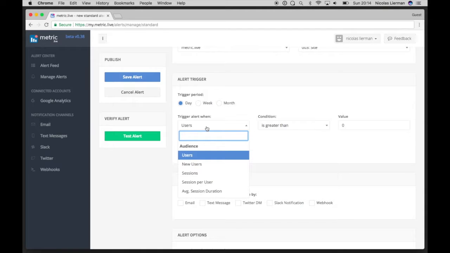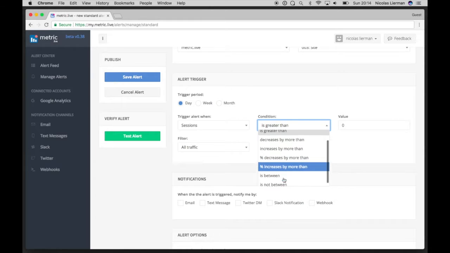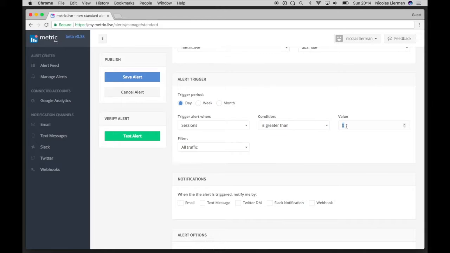Now we need to define the alert query, the condition for when the alert should be triggered. First, we need to select a metric. This can be users, sessions, page views, or any other Google Analytics metric. Then we choose the condition and the value. For this alert, we'll set the trigger to be that sessions should be higher than 10. So if our website has more than 10 daily sessions, we'll get an alert.